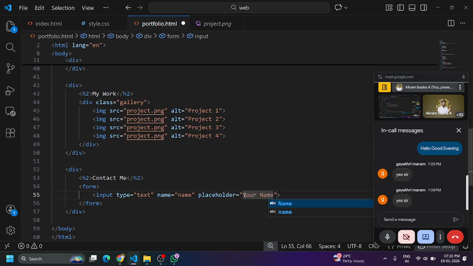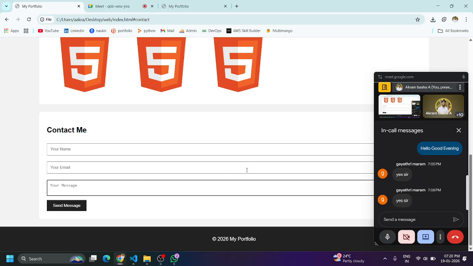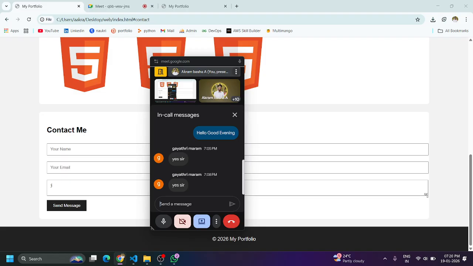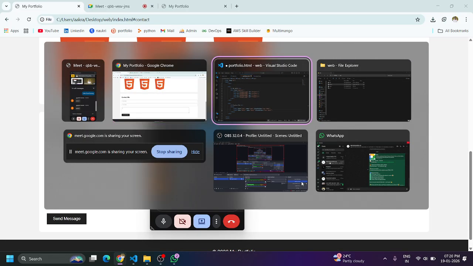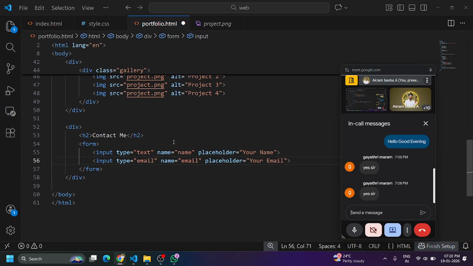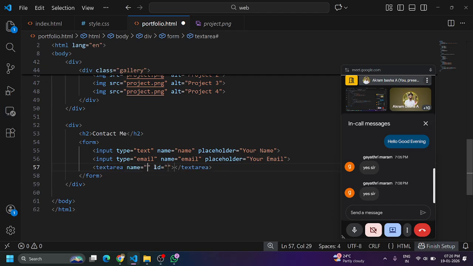Your name. And then in the same format for email, I will be mentioning type as email, then name as email, then your email. And then we have the description box. As you can see, this is a description box. As much content as you enter, the text box will increase. We can increase the size of this text box with this handle. For this we should use textarea. Let us use textarea instead of input. Textarea will have a closing tag.